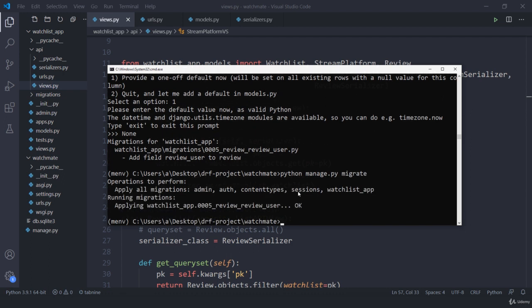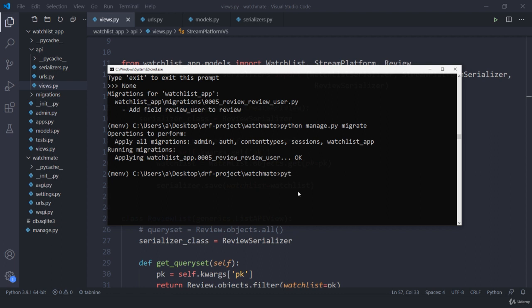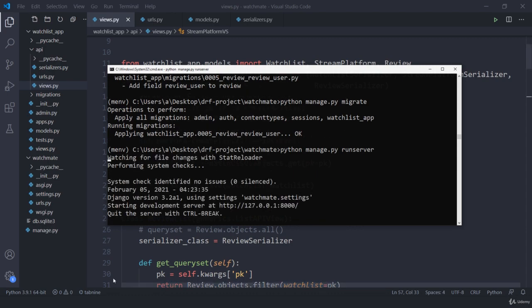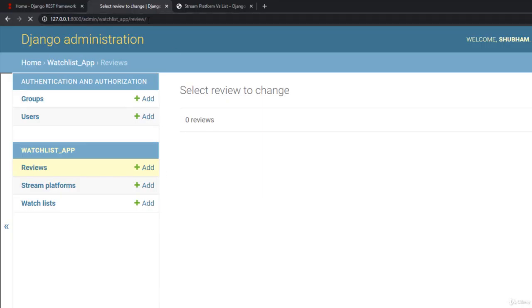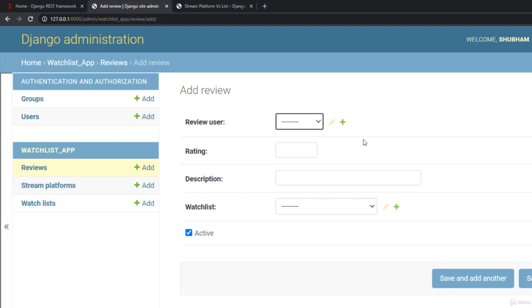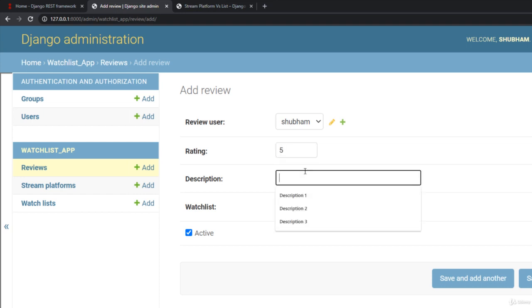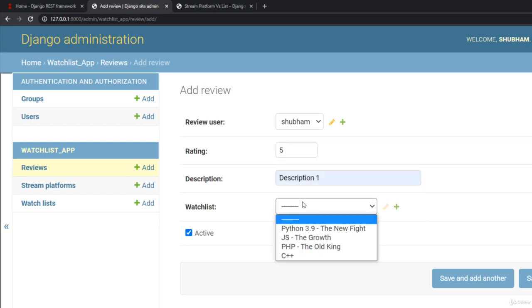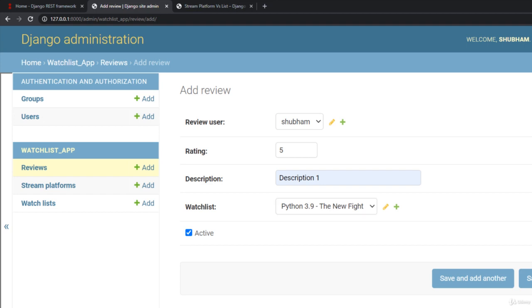That's done. It's fine. So I can run this. It's working fine till now. Jump here, refresh, try to add a new review. Here I'm now currently selecting user. Let me try to give a review manually for now. Random selection, book 1, click save.